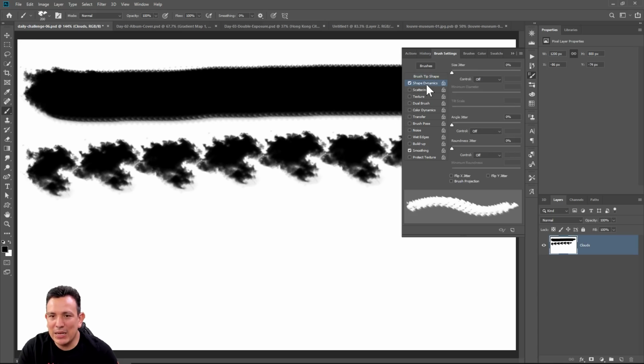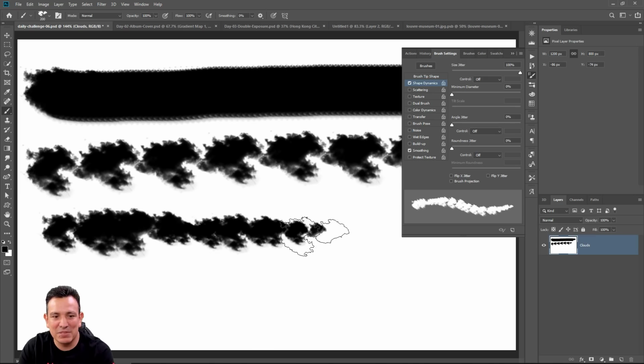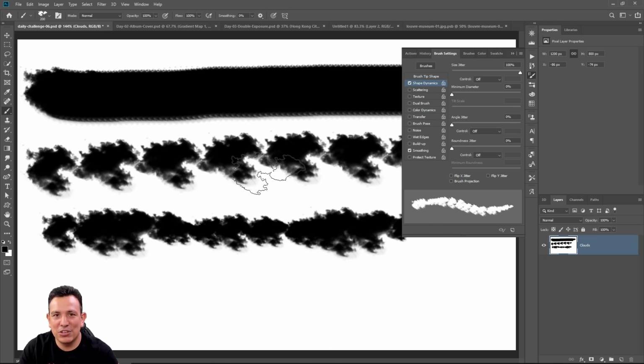Then I'm going to click on Shape Dynamics, and that allows us to control the shape of the brush stroke. So I can adjust the size jitter, and I'm just going to crank it up all the way to 100%, and that changes each brush stroke into a different size so that they don't look exactly the same. See how now they're all different sizes? Compare that to the line above. It just adds a little bit of randomness to the size.